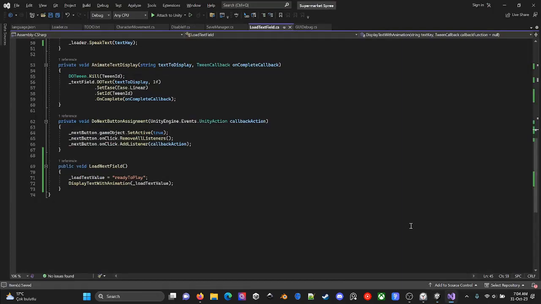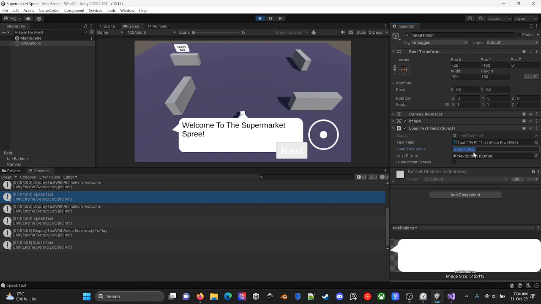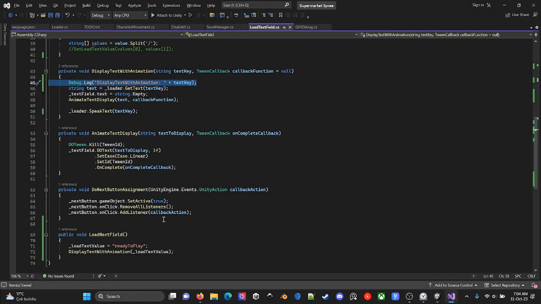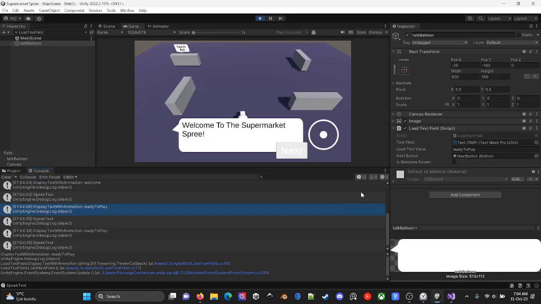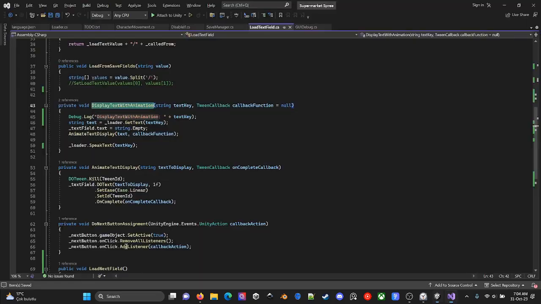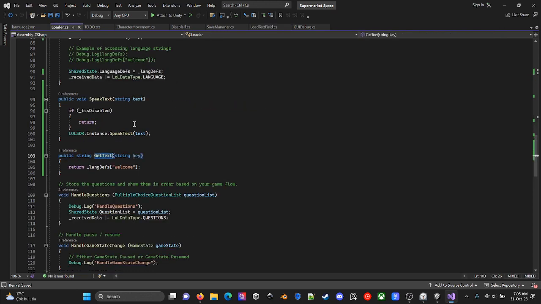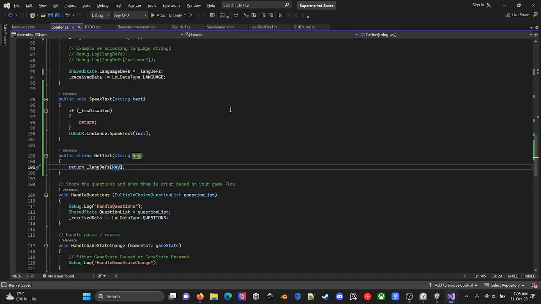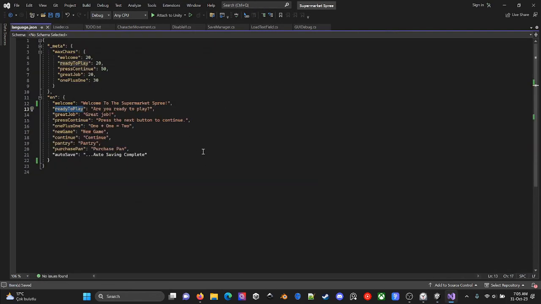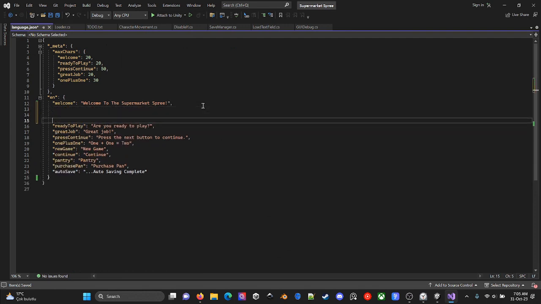This turns into ready to play, but animation. Why does it stick with this language? Ready to play, okay. Loader get text should be. Here is the problem. Are you ready to play? Are you ready to play? This is looking good. This is looking promising. So let's add some chapter 1 text.